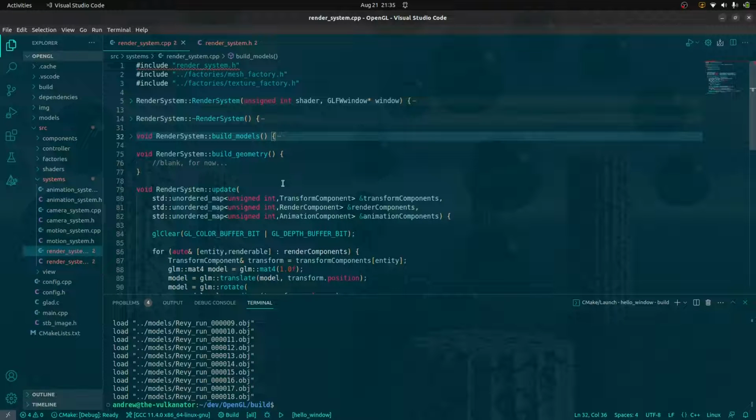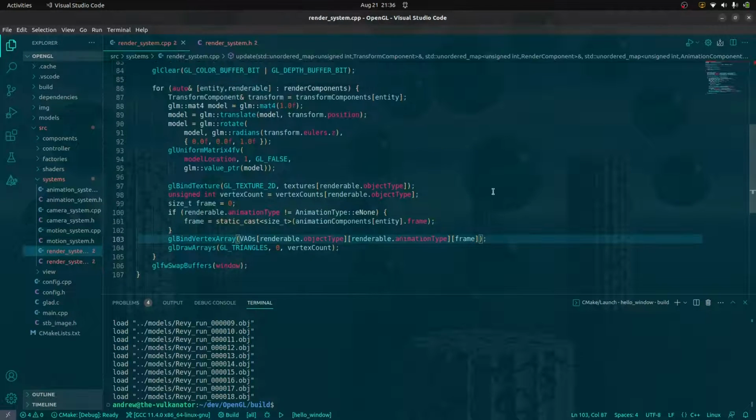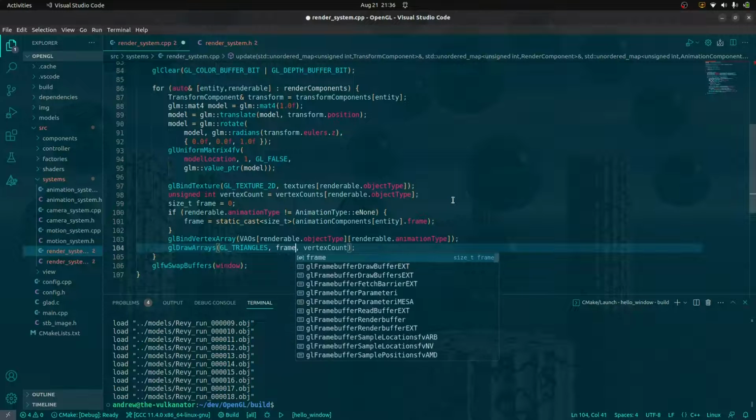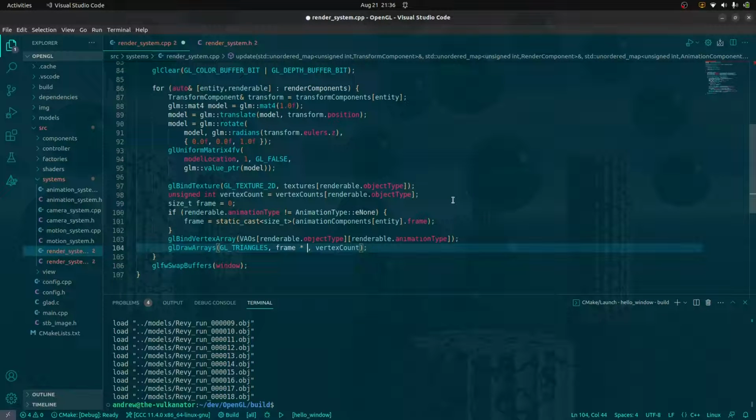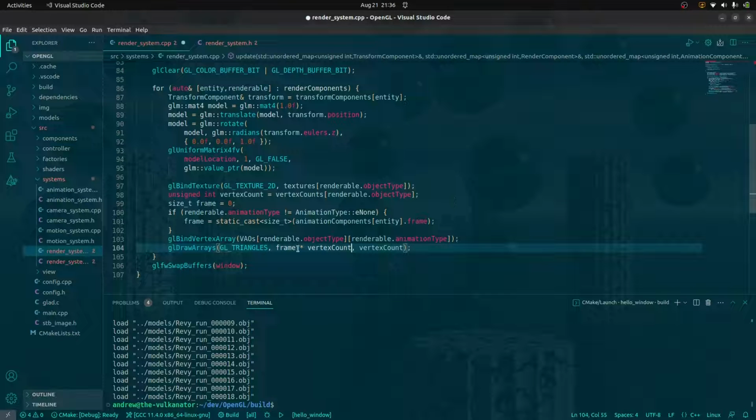So what I'll do is just close this down, go to the update. And now here's what I'll do. I don't need to bind an individual frame. This thing will hold all the frames. But what I do need to do is calculate the offset into that. So if I take the frame times the vertex count, which will be the number of vertices in every frame. I know I'm repeating myself. Hopefully this makes sense. So we start at this offset, and this is the number of vertices we're going to draw. And that reminds me, I've missed something.